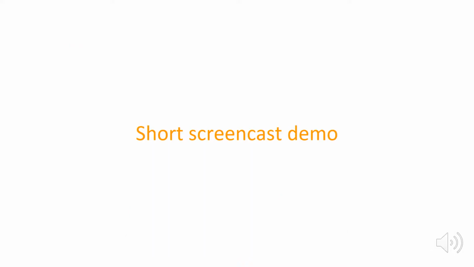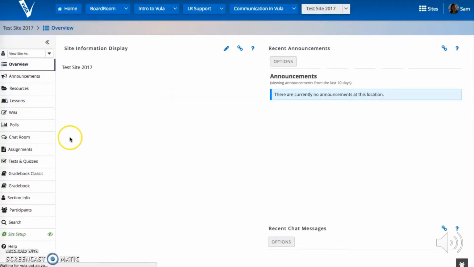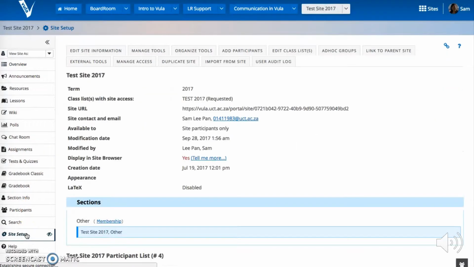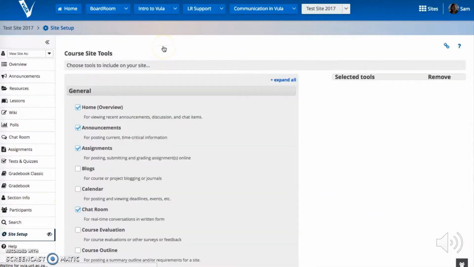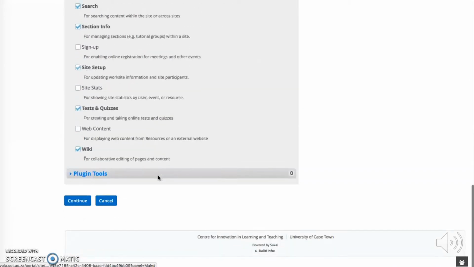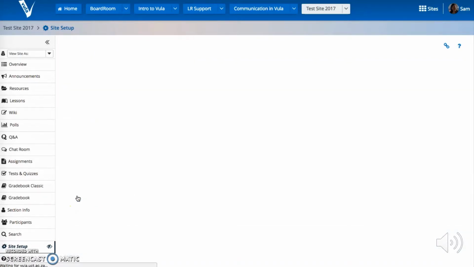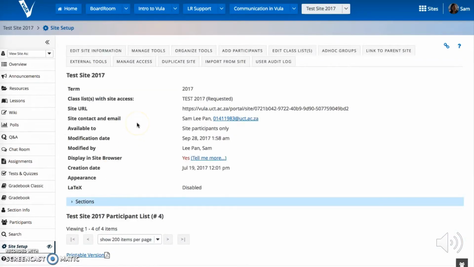Let's move on to how to set this up on your Vula site and how a student would interact with it. So this is a test site, but you would go to your Vula course site, and then as a site owner, you can add the tool under Site Setup, Manage Tools, and you'd find the Q&A tool and complete the adding tool process.